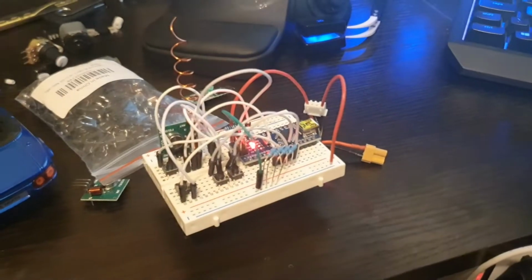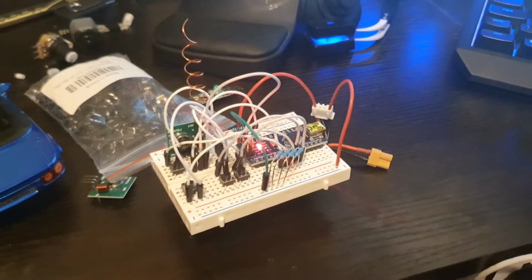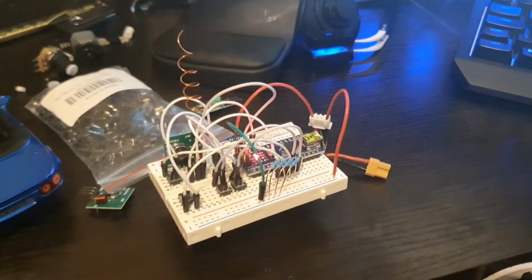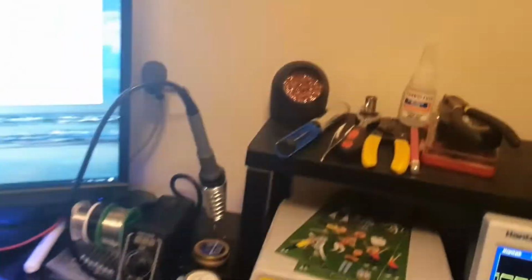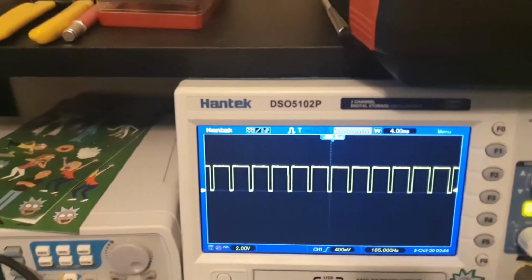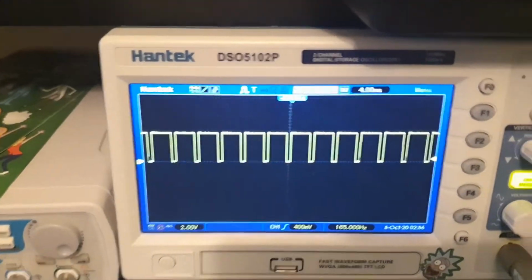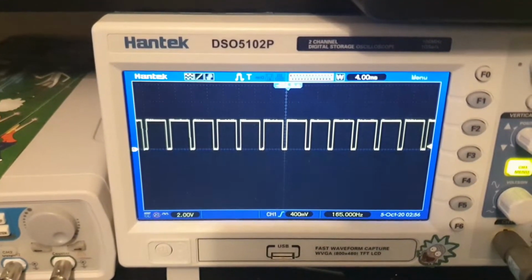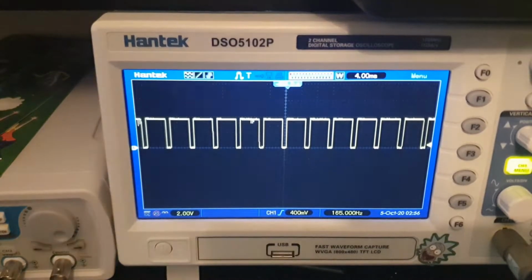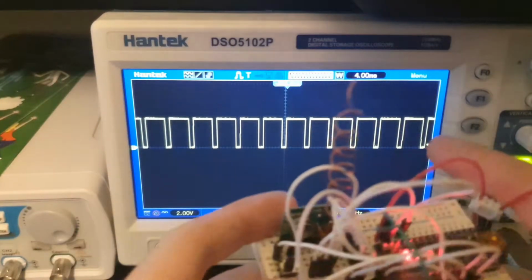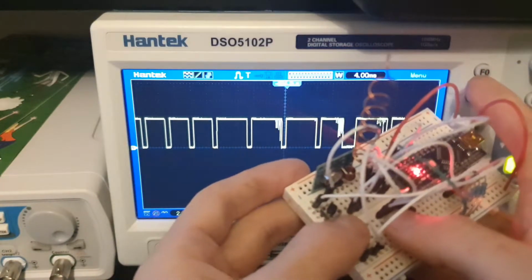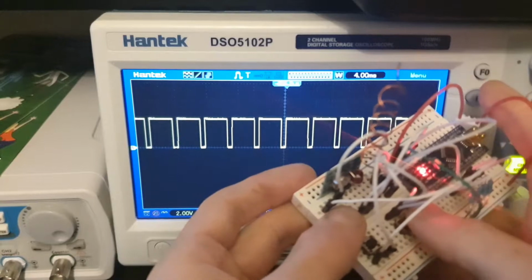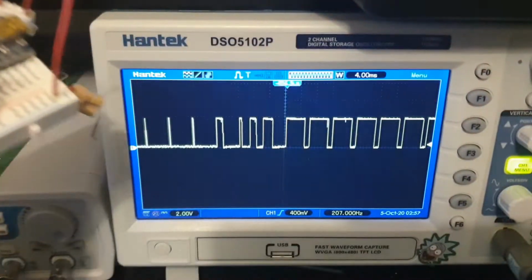I'm actually really proud. I just made a wireless transmitter for this RC car that I'm building. So that's the transmitter, that's the receiver, and the way it works is it modulates a pulse width to send different commands. So I've got my oscilloscope here monitoring the pulse. If I press these different buttons, you see that the pulse width changes.